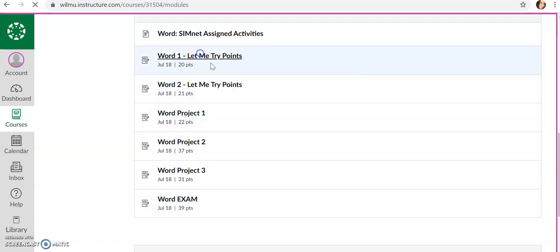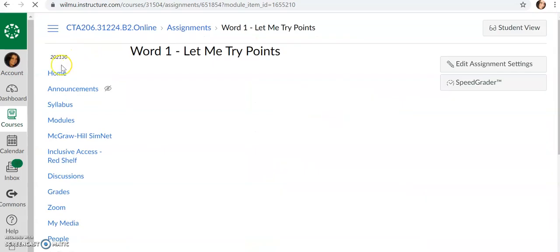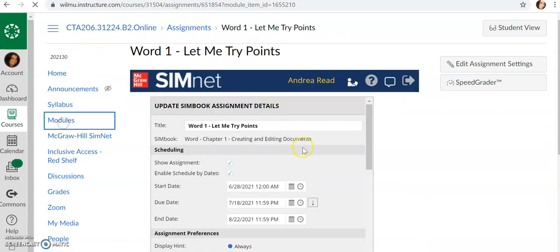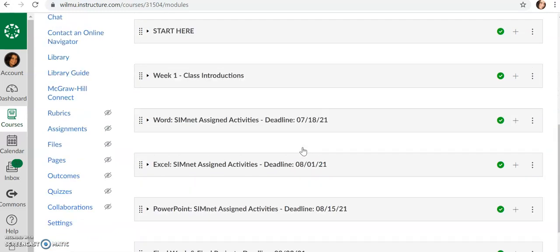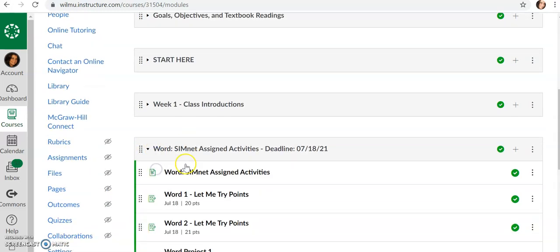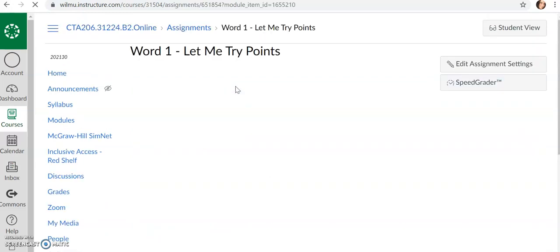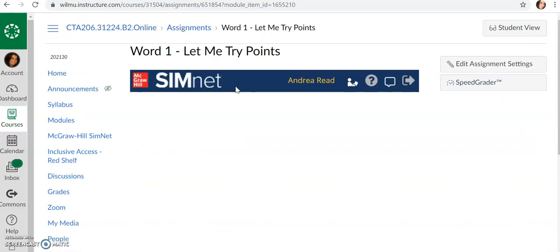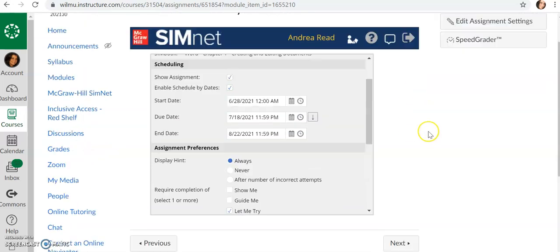So when you click on them, for instance the first project, let me leave this as student view so I can show you that. Let me go back into the modules, and I'll bring it up under my faculty view so I can give you an understanding of what to do. The Let Me Try points are pretty simple. When you click on that, it'll launch into your McGraw-Hill. And again, I think you can bypass to get a full screen using this link.